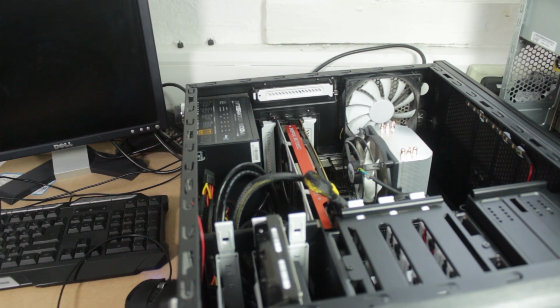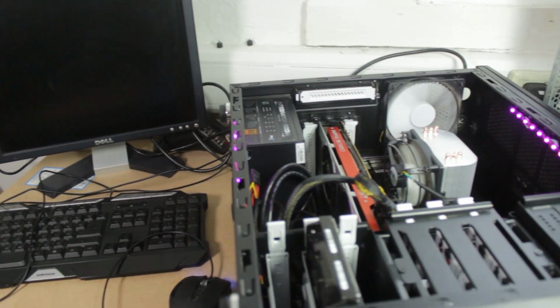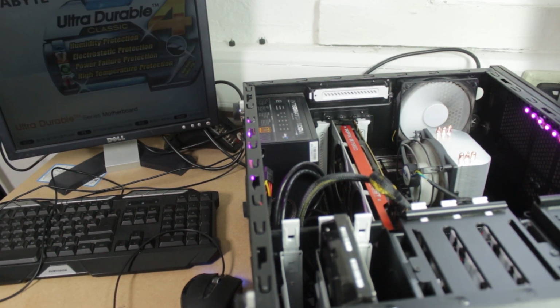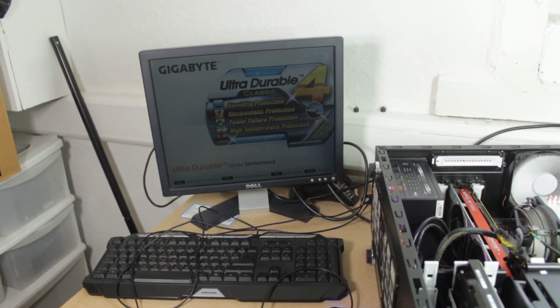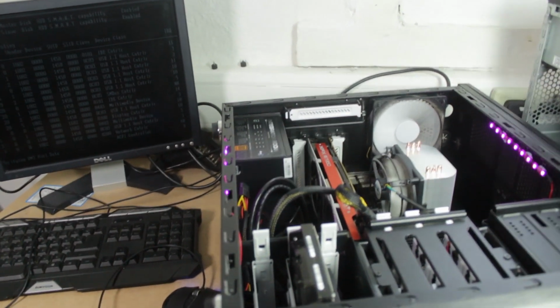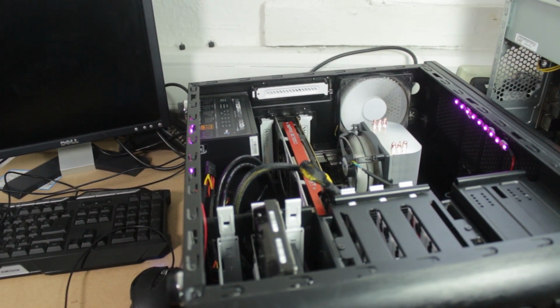Okay, fan spinning, LED lights, one beep, and we've got movement on the screen. There you have it. So I'm just gonna let that boot up, and I hope I've made my point with an actual real live application of RAM test.